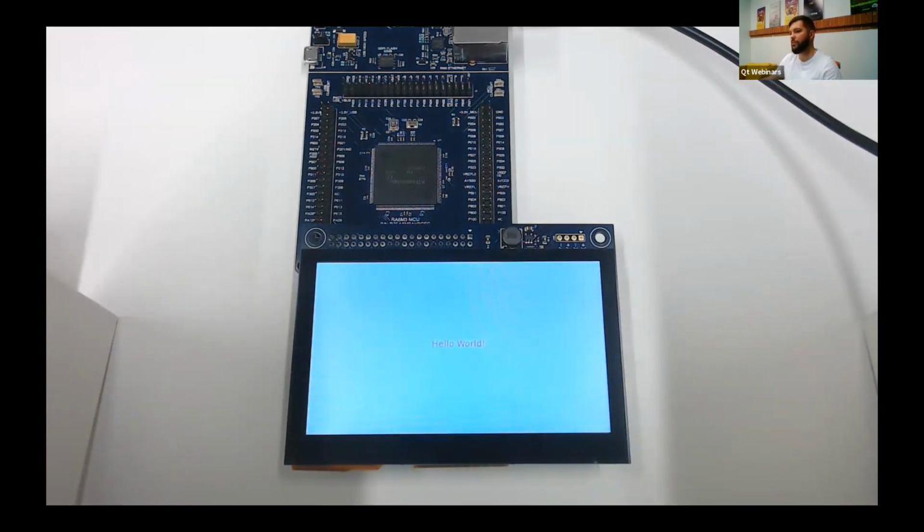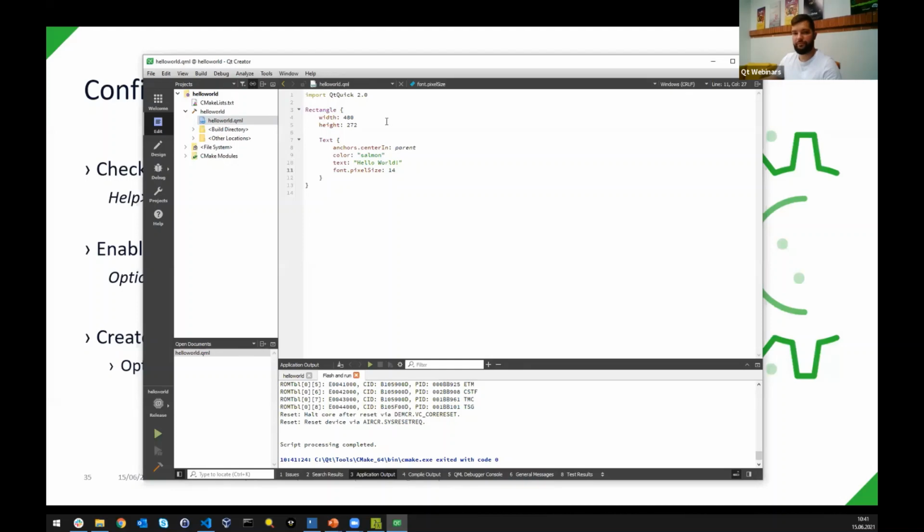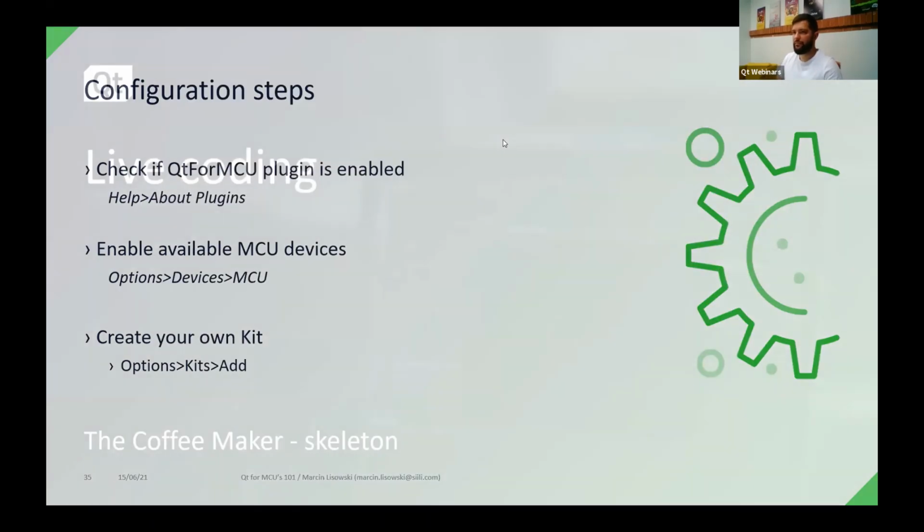Yes, the flashing process is done, and you can see that we have exactly the same application on the Renesas board. So it's as simple as that. We just hit one button to transfer our application to the microcontroller. All right. Well, let's get back to the presentation.